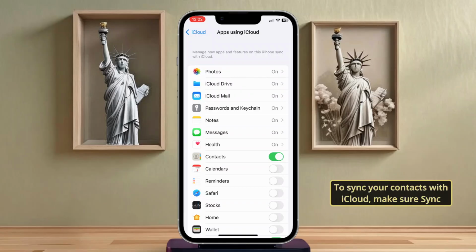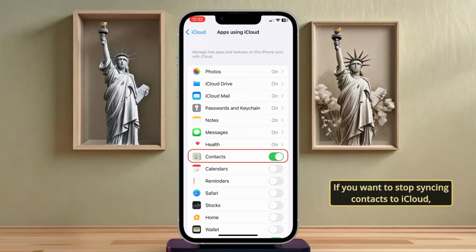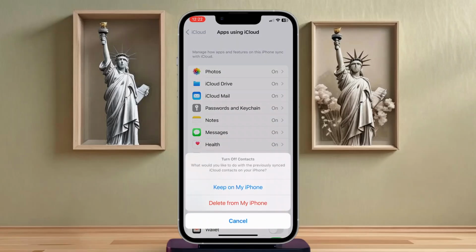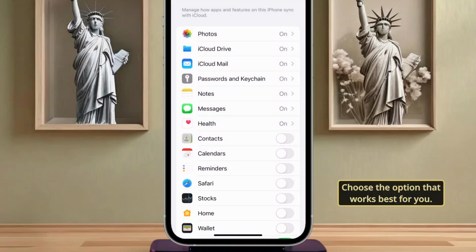To sync your contacts with iCloud, make sure Sync This iPhone is turned on. If you want to stop syncing contacts to iCloud, simply turn the toggle off. When disabling sync, your iPhone may ask whether you want to keep a copy of your contacts on the device or remove them from the iPhone. Choose the option that works best for you.